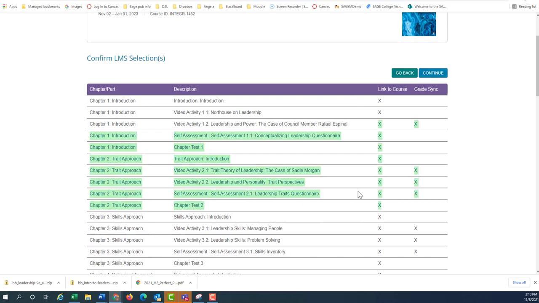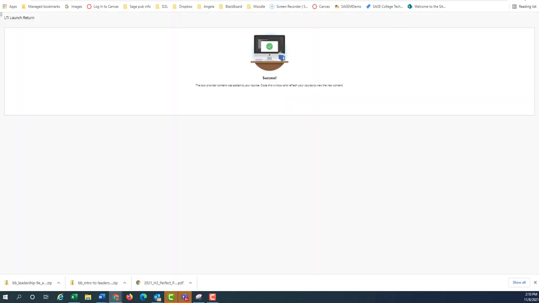So you have the access for all the links, and then the access for the grade sync. Under grade sync, remember, the link to the course is the link that's going to get put into Blackboard, and then the grade sync tells Vantage to send the grade to your Blackboard course. We're going to click continue. We're successful. Let's go back into our content area.